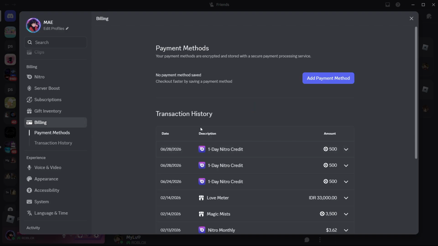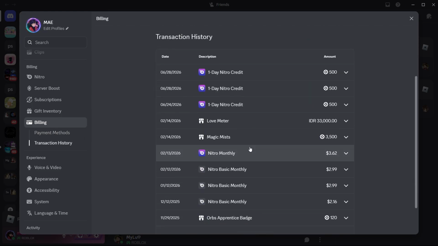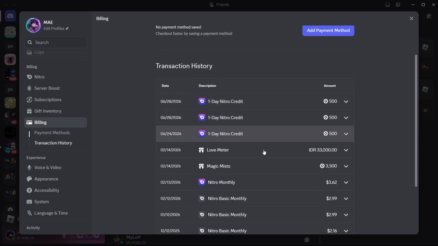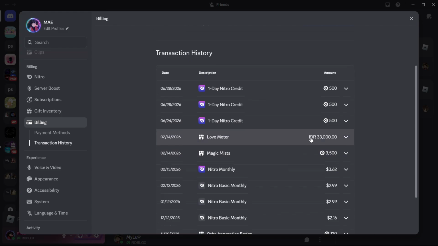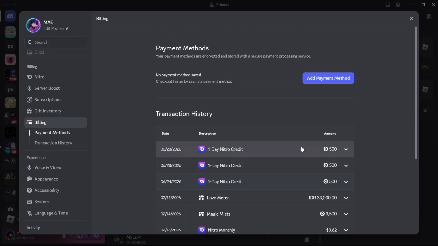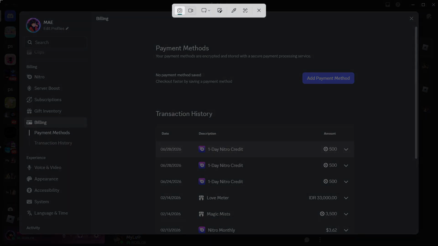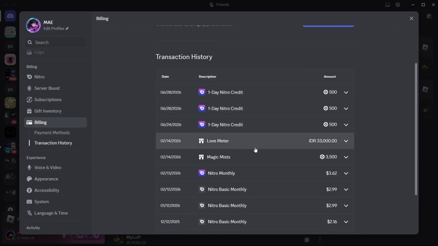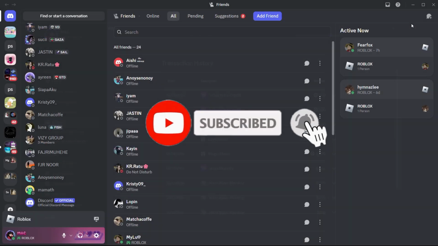So here's all your payment methods and also your transaction history. You can see all your transaction history like your Nitro activation or what item you just bought from here on Discord. You can check all the transaction history in here. It's very simple, right? So that is how to check, how to see your billing on your Discord.